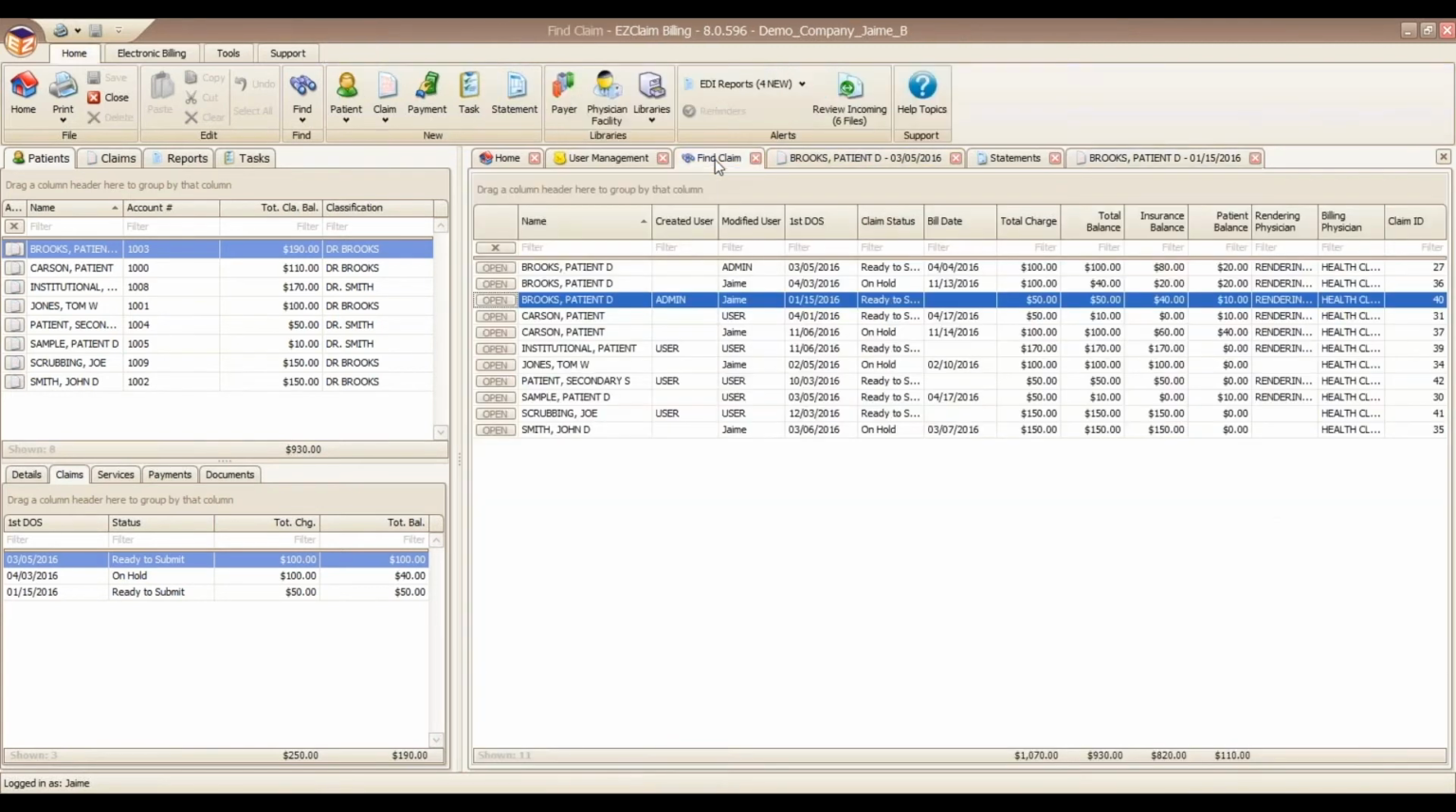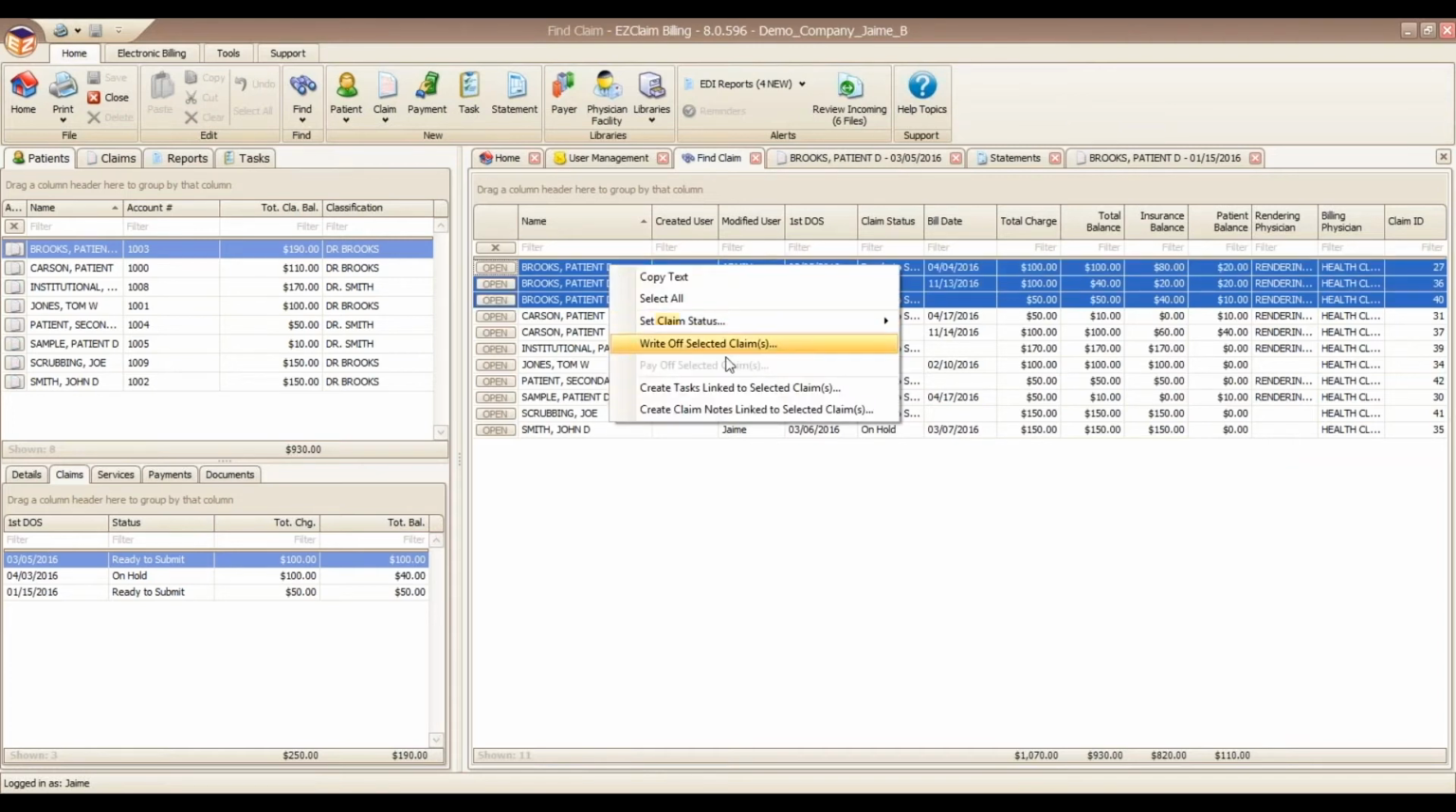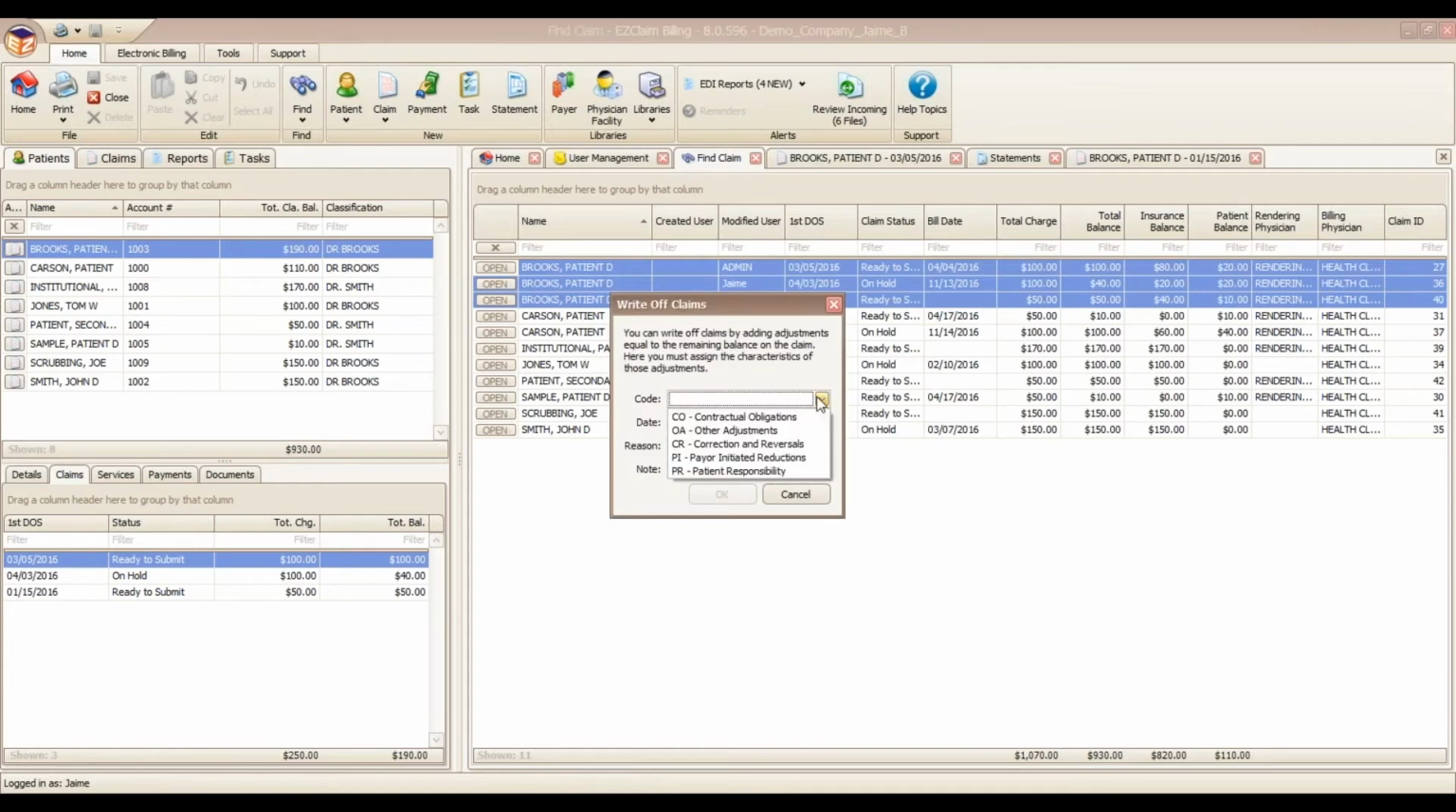Okay, let's jump back to the Find Claims, and I just want to go over a little bit more in depth some of those bulk options. I had said how you can write off or pay off selected claims. And this is an easy feature to do just by right-clicking. An example would be, say, if you needed to apply an adjustment for old balances that you're no longer going to be able to collect, you can do so by just selecting them, clicking write off, and you can add in any adjustments here that you would need.